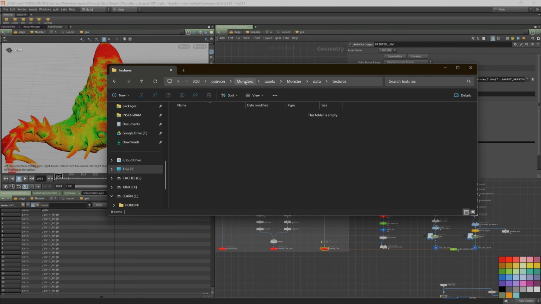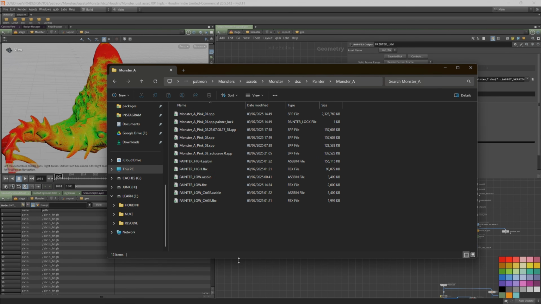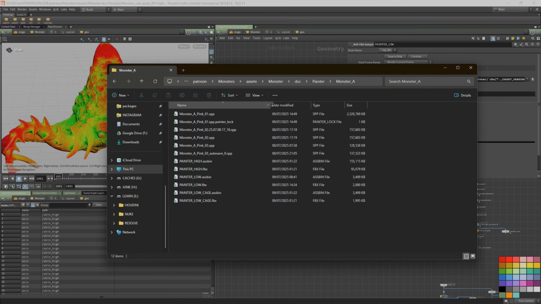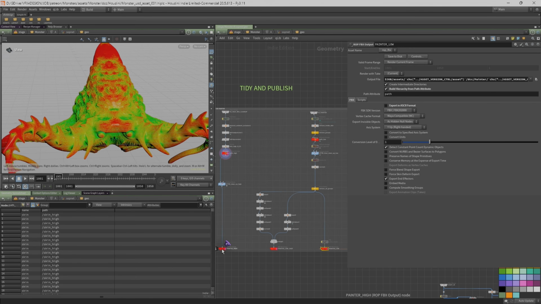In the monsters projects under monster, under DCC, under Painter, I go in Monster A and I just throw my 3D scene, my paint scenes in there, and you can see my FBX in there. It's a little bit messy, but it's basically easy enough to understand, I think, for now. So you've got the high and you've got the low and the optional cage FBX. So the FBX settings are like so. They're the same. You export those.